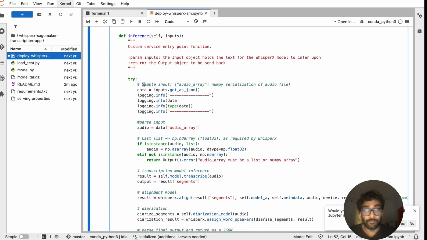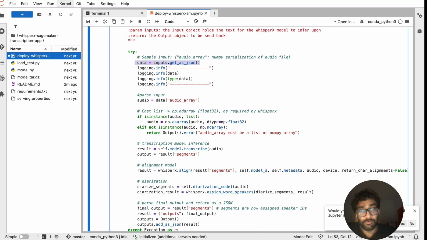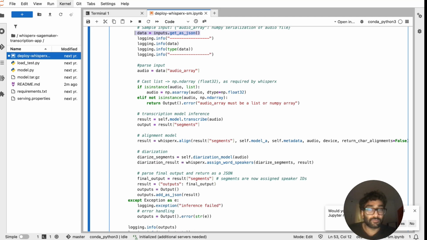So you can think of a sample input as your audio array, and then we're going to deserialize that into a NumPy representation of that audio file, using the WhisperX library on the client side too. And then we're going to parse this JSON, grab that data, and within that data I'm going to have my NumPy array listed within this audio array key right here. And I'm going to check that, and do some casting into a format that we need for our models.